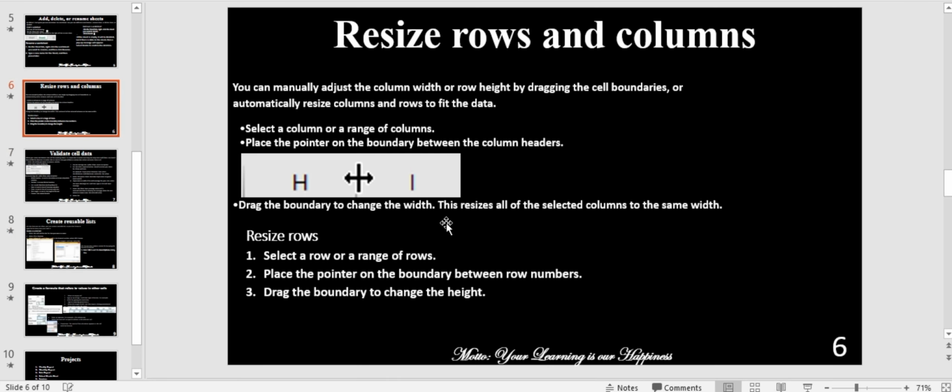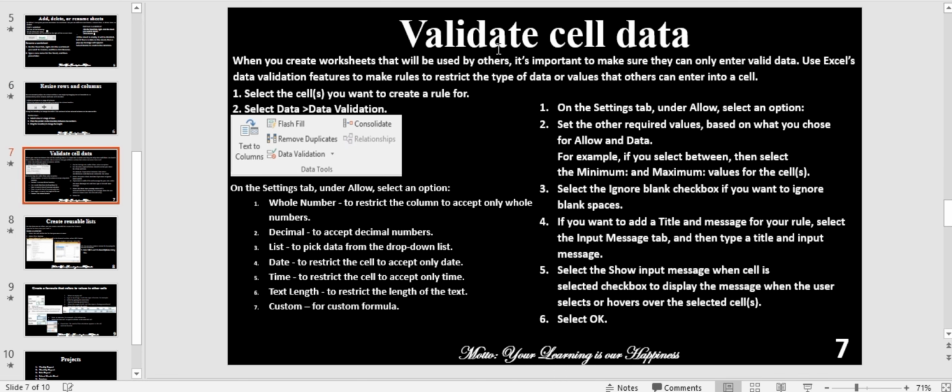Okay, now we come to the next lesson, called data validation in Excel. Let me zoom this so we can read it better.